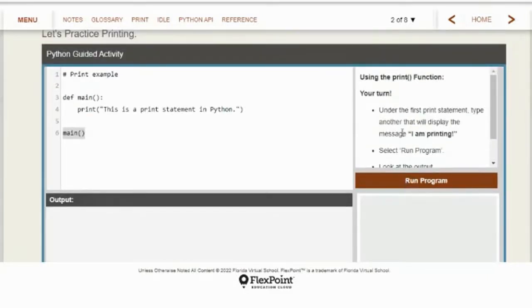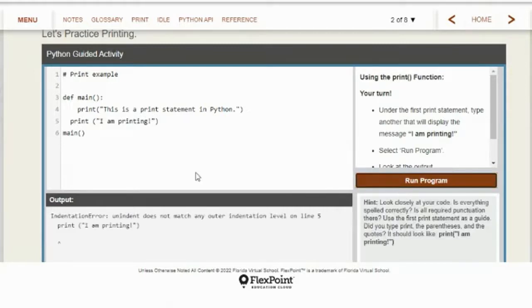So your turn. Under the first print statement, type another one that will display the message, I am printing. So if we go here and we say print, I wonder why I haven't put a space in there. Look at this. I am printing. And let's run our program. Error.